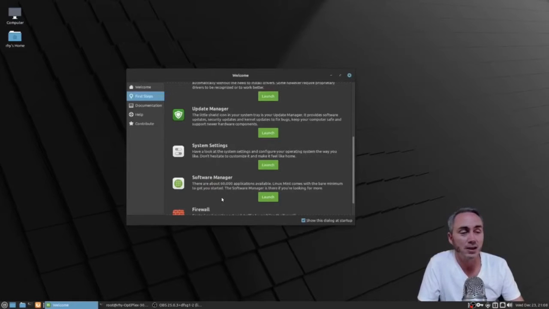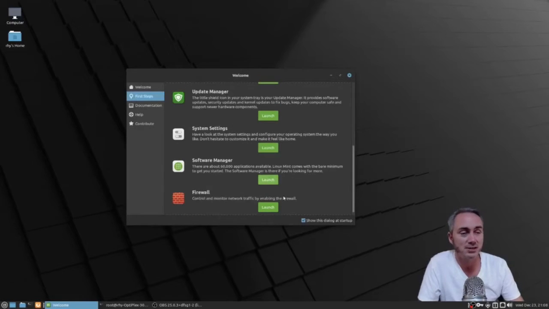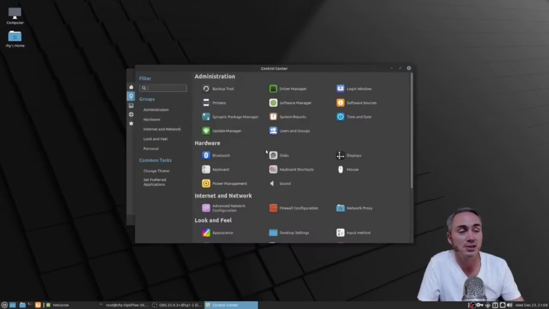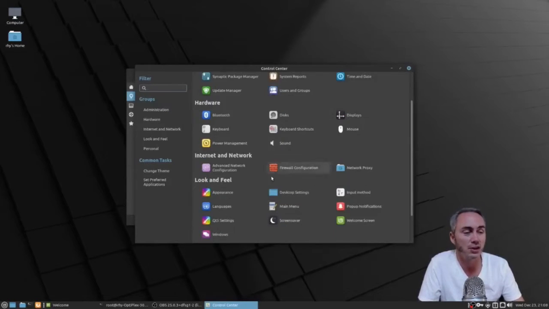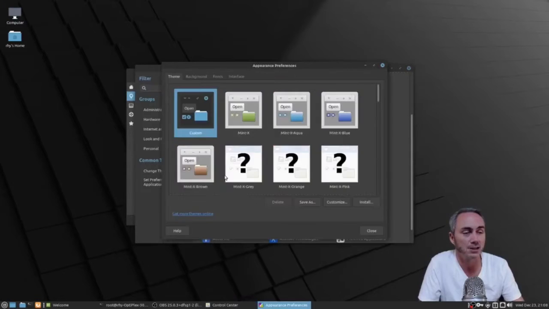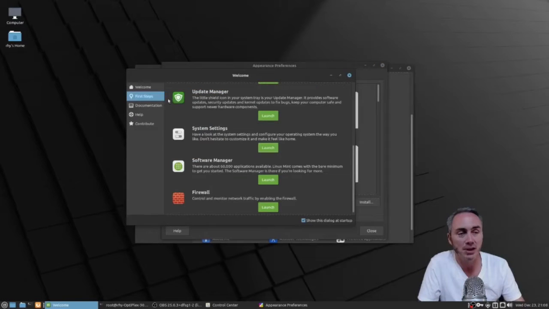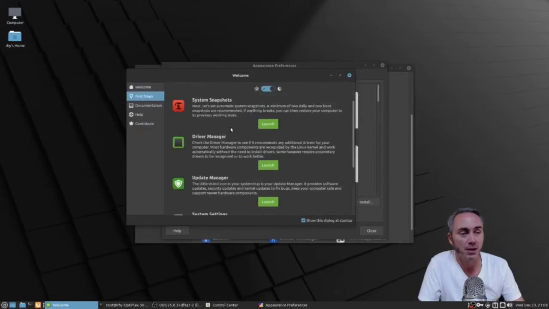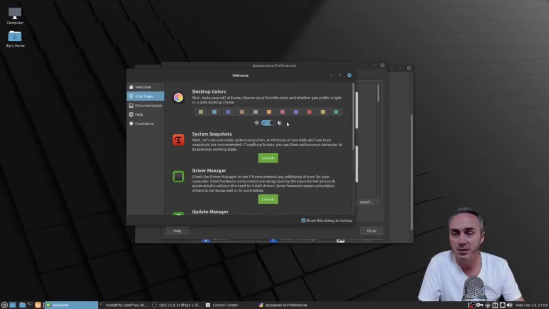And then in here you've got a lot of different options: system settings, software manager, etc. I'm going to go ahead and show you the system settings. This tool has gotten really good over the years with Linux Mint. I've already fixed a lot of the issues that would occur just in that welcome screen by clicking on this little one here that switches over from sun to moon.